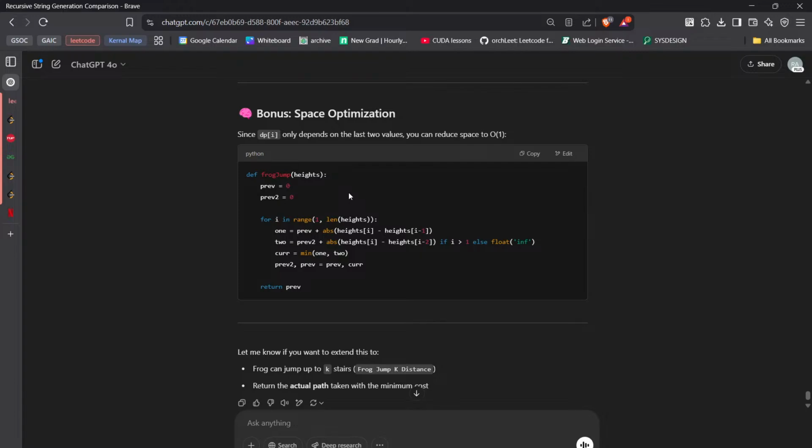Previous 0 is 0, previous 1 is equal to previous plus absolute of heights. So I'll start this from 1, I minus 1. If I greater than 1, I'll give float of infinity, and then I'll do minimum of 1, 2. And I'll assign it to previous 2 and then I'll return previous. Okay. Fine.